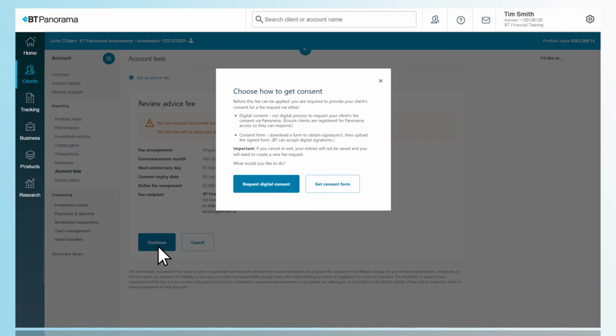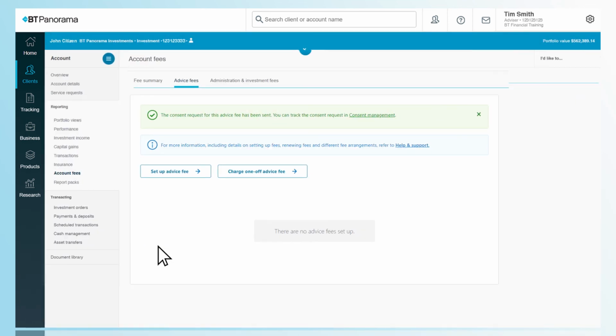Please refer to our later module, which considers both the Panorama digital and offline form methods for obtaining your client's consent for an advice fee arrangement. Whichever consent method you choose, you'll see evidence that the fee request has been submitted, and you're easily able to track it via the consent management screens that we'll consider in a later module.